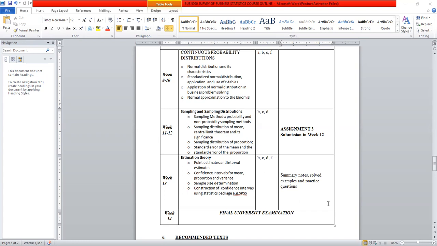Now, number two are called measures of variability, or dispersion.